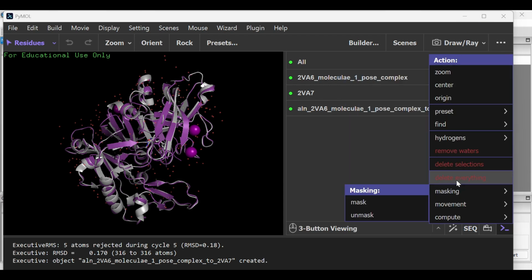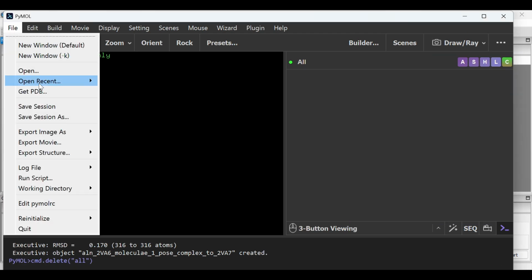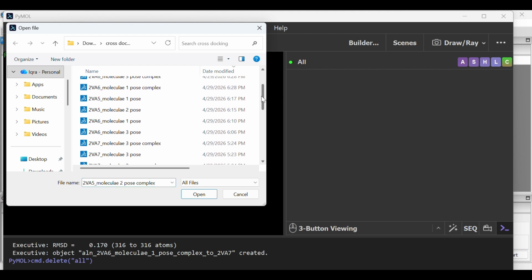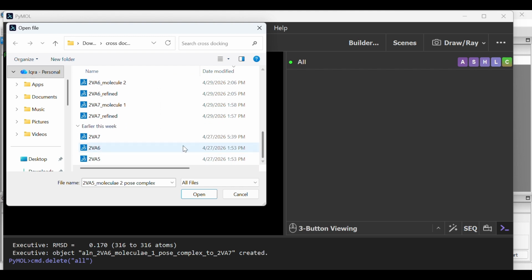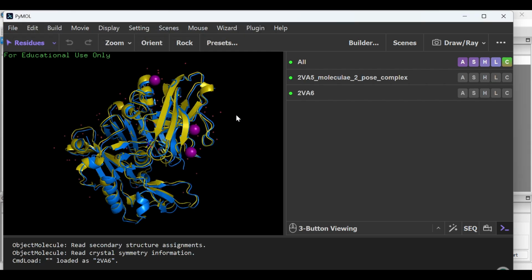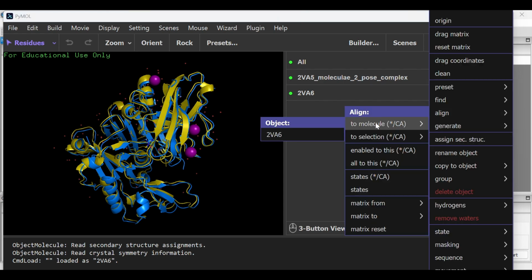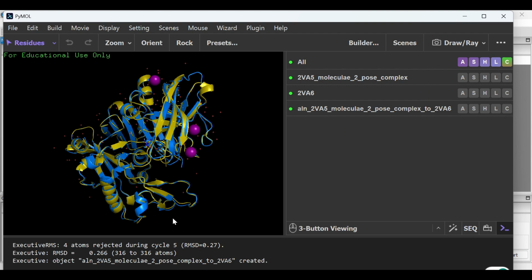For this, delete everything and then open the second molecule. And then click on 2VA6 because the second molecule's native structure is in the 2VA6 file. Then align it to molecule 2VA6 and it provided the RMSD value of 0.266.